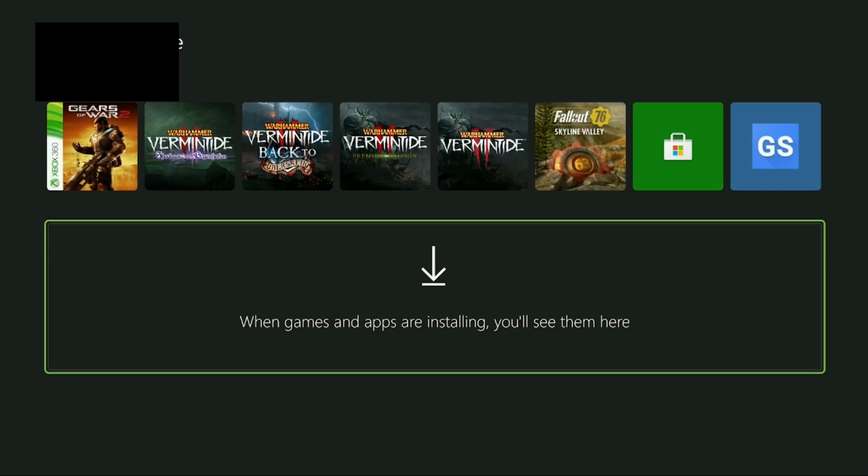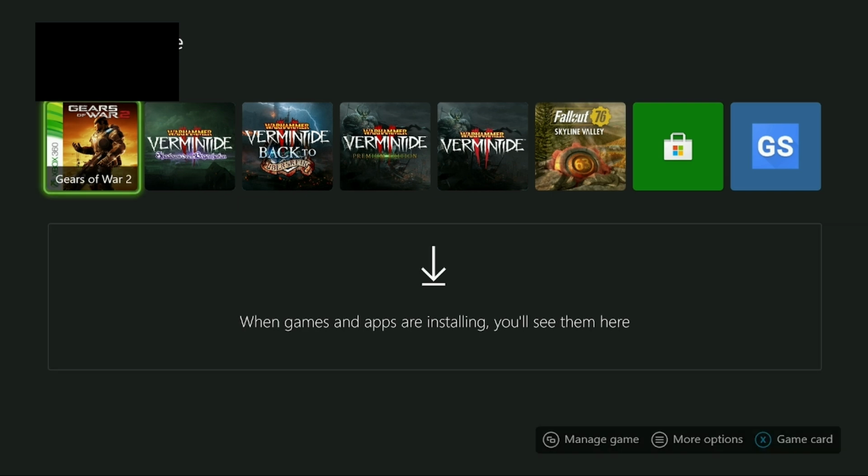So what we can do now is connect the hard drive back, and then we need to move the game. So let me connect back my hard drive. Once the hard drive is connected, we can copy that back to the internal storage. I believe this is the game from the hard drive. So we can just move this game back to the storage.